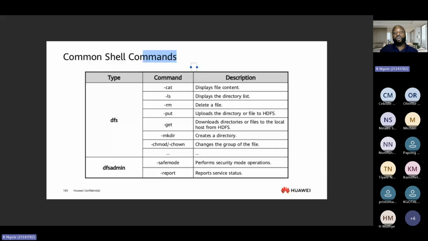So if I want to see all the directories and make sure I've created everything, there's a command I will run in the system, which is this command here. I'm going to do hdfs dfs -ls. This command will show me the list of all the files, all the directories.